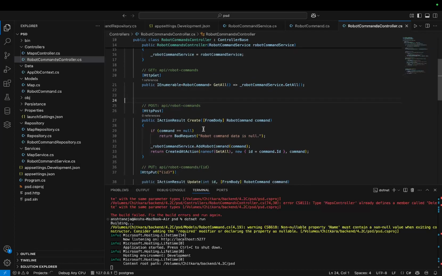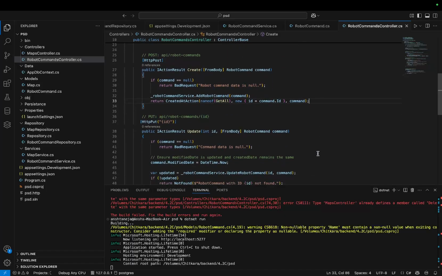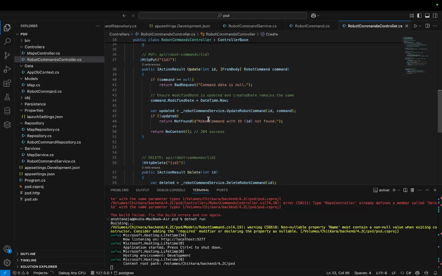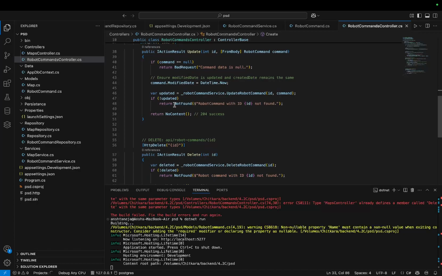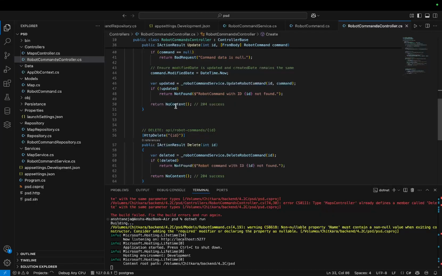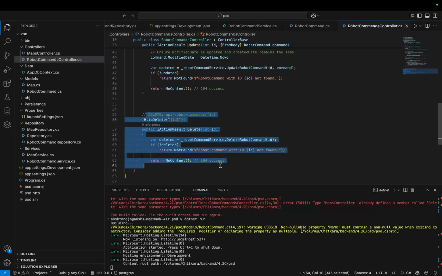For the post, it adds a new robot command to the system. The command is validated and then it is inserted into the database using the robot command services. As you can see, robot command services dot add the command. For making changes to an existing ID, we can use the put. It updates the command and modifies the modified date and time. If there is no such ID in the database, it will show an error and return 404 not found. And for deleting, we can use the delete.